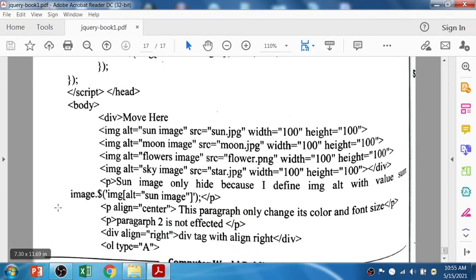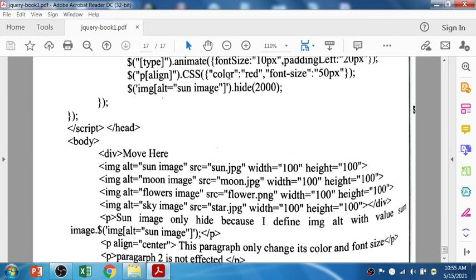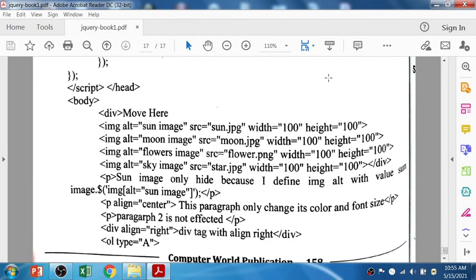So you can see the p align, right? You can point to this element and see what effect you have applied to that paragraph. Color will be red and font size 50 pixels. So when the mouse enters, the first sun image will be hidden, right? And the paragraph only changes its color and font size, so it changed the color, right?